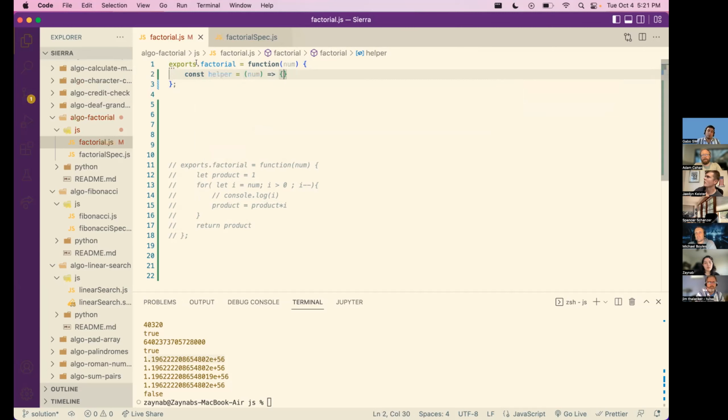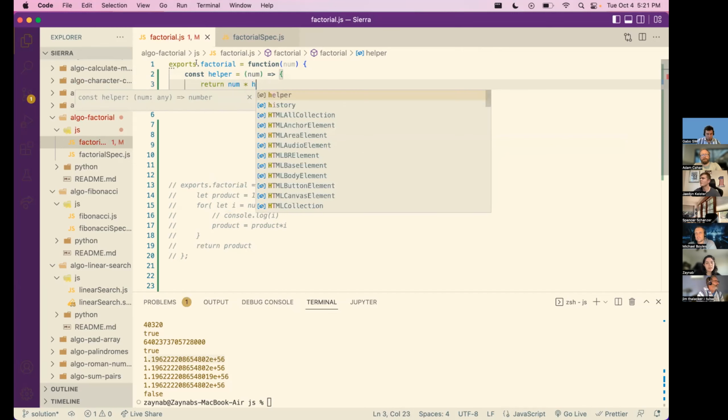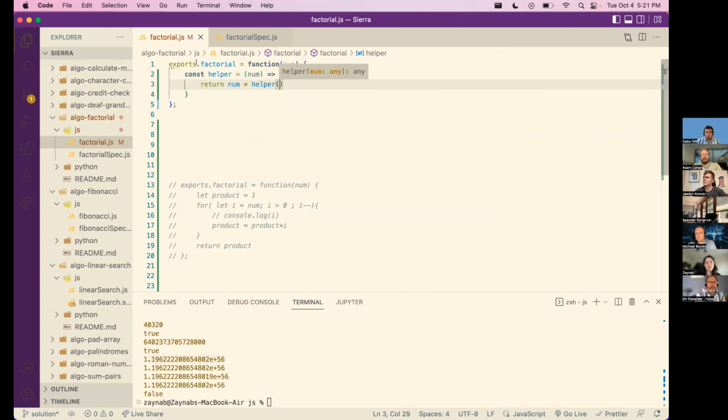So our helper function is going to take in a number, and then inside we're going to check if, actually we won't check anything. So let's return num times helper, and you send in num - 1. Yep, got it. Pretty much what I want to do is take the current number and multiply it with whatever comes out of this function, and I'm going to send in number - 1.